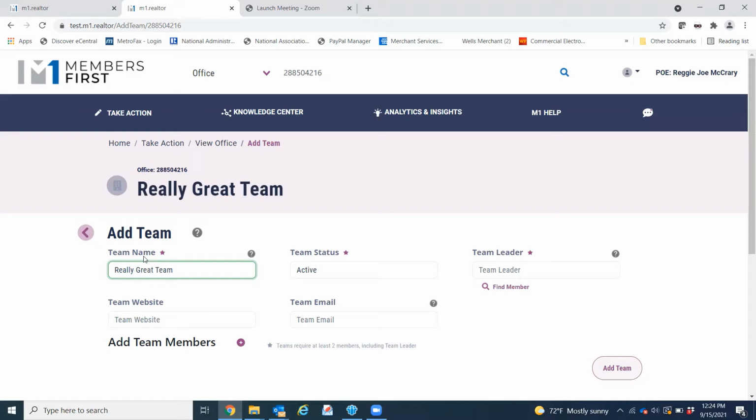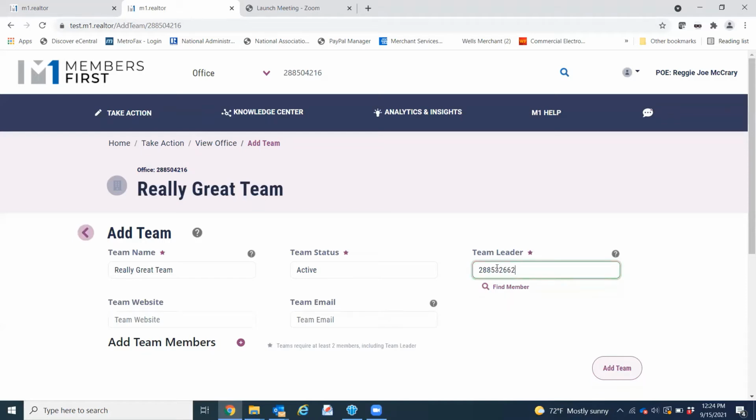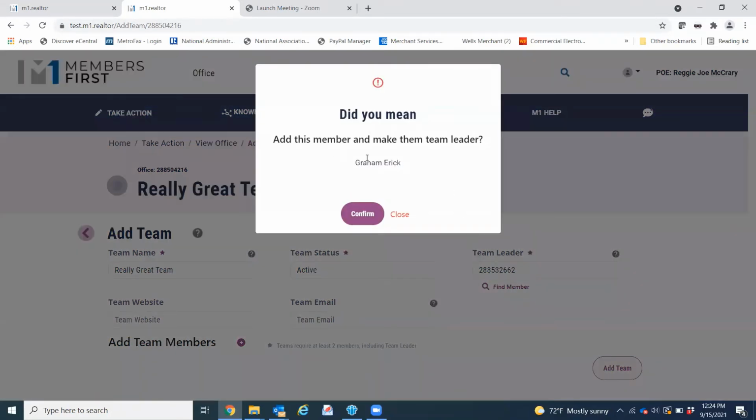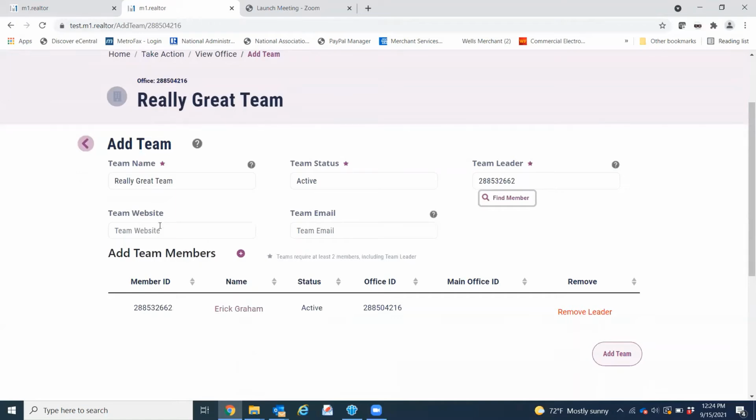Now, every team must have a team leader. So you need to, again, make sure that you select the member ID of someone who's in that office. And it even will say, Chris, did you mean Graham Eric as the team leader? Yes, I do. Now, some teams can have a website, some don't. It's not required. So I might say we are really great.com. Also, some teams have a team email, right? Call us today, really great at gmail.com or whatever.